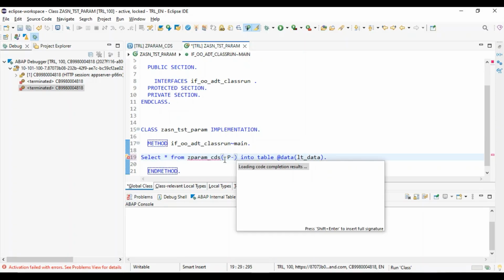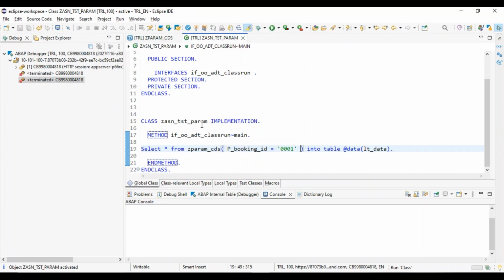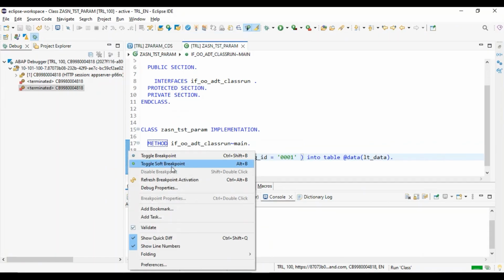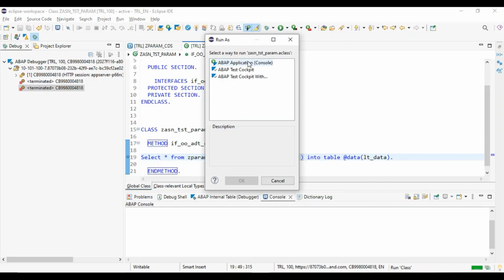Then p underscore booking underscore id equal to 0001. Let me give some space. Okay, I think the error is gone now. Let me activate. So it is activated. Let me keep the breakpoint here and run the class.